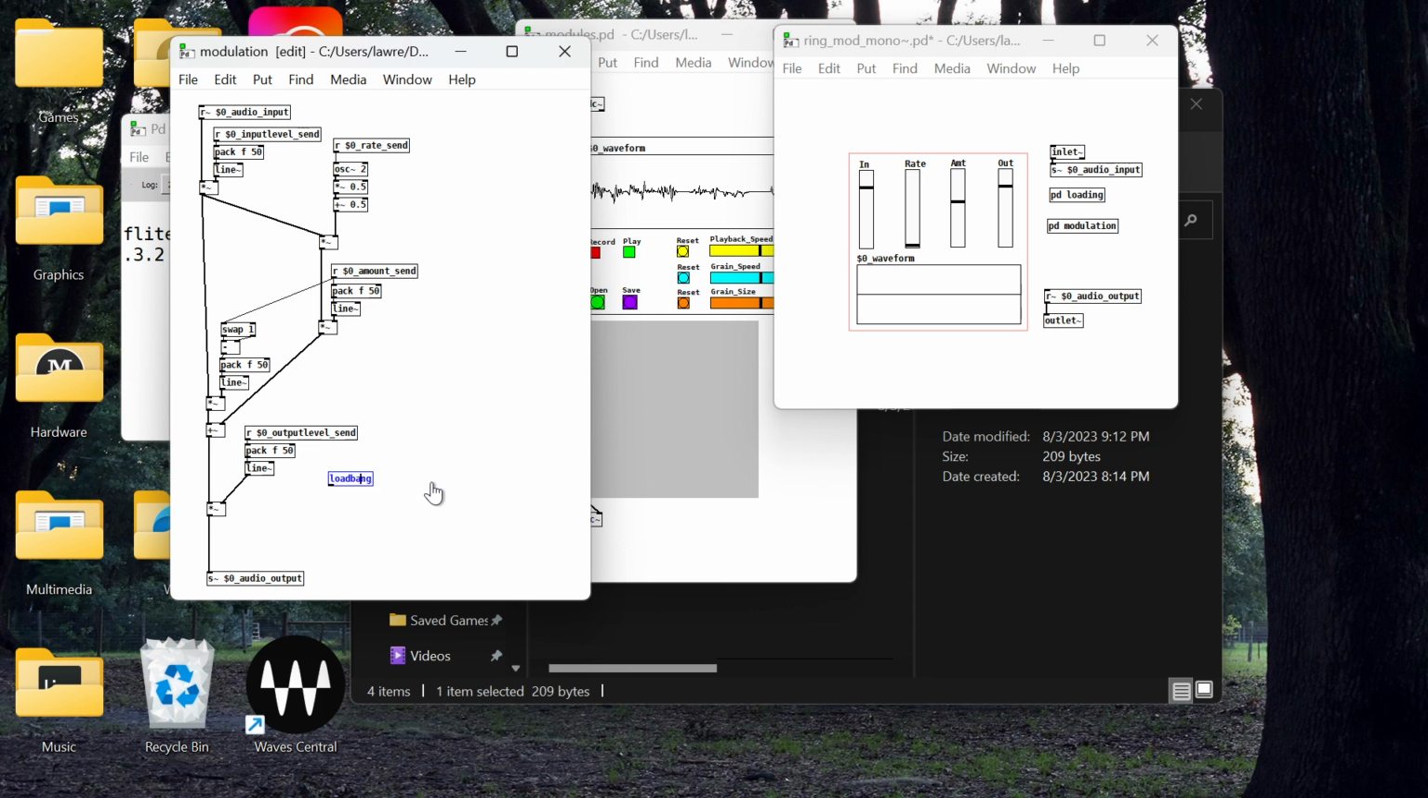And that load bang needs to be a 1. So I'm going to send a message of a 1 to Metro 100, and tab write. What is this called? $0 waveform. And we need to feed in the actual audio to tab write. So this means it's always going to be on.